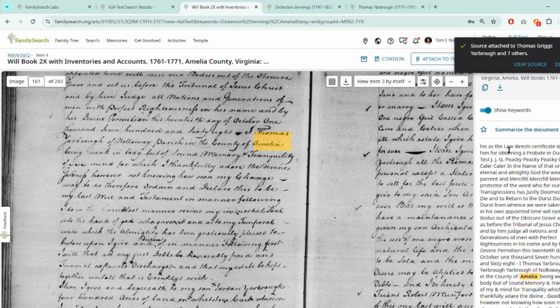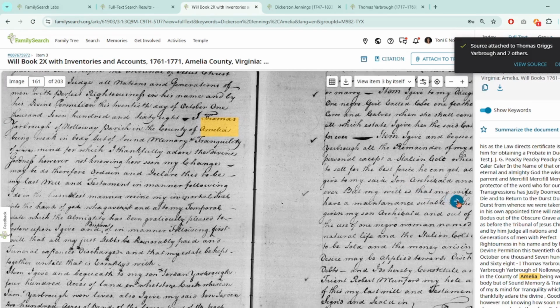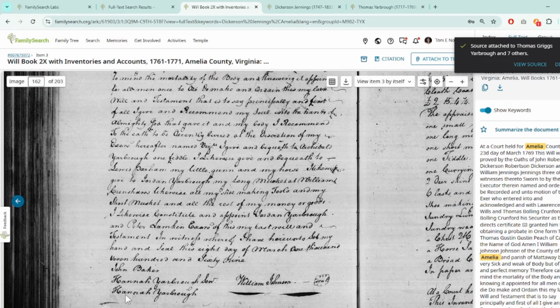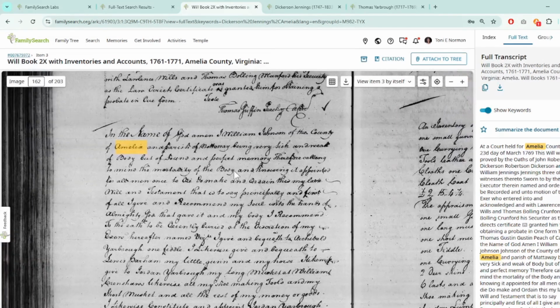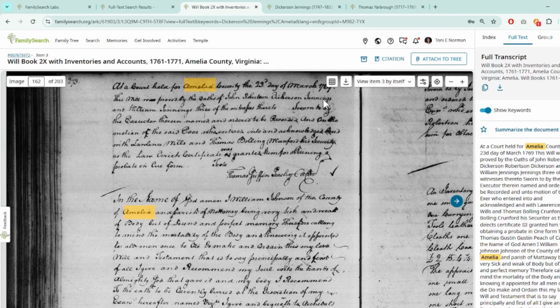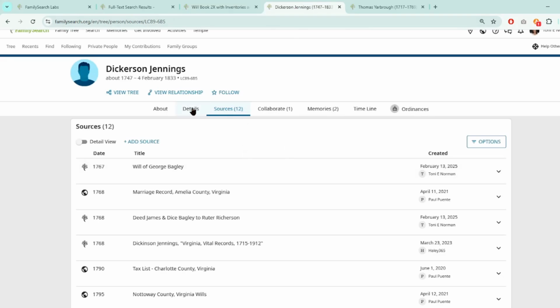Okay. So now let's go to this next page. So Hannah Yarborough Sr., and then a John Baker. I don't have him. Now where was my Dixon? Here's Dixon Jennings right here, and William Jennings. Three of the witnesses. Okay, and a John Robertson. So I have Dixon. Let's look at him. Let's look at his.